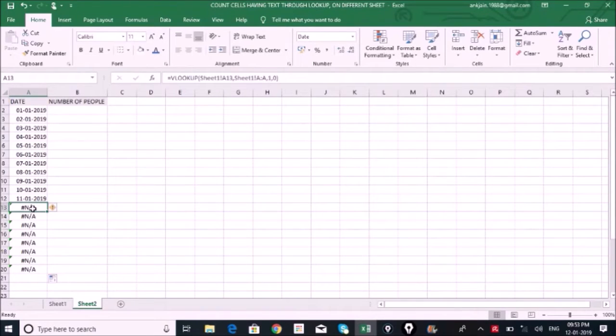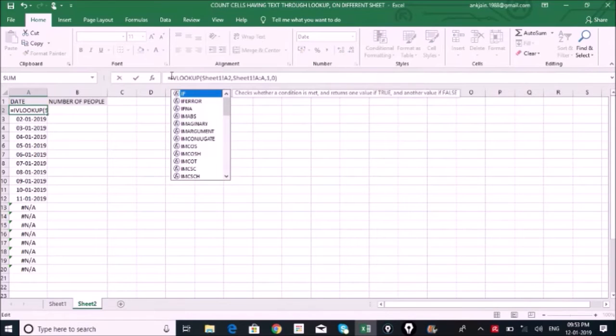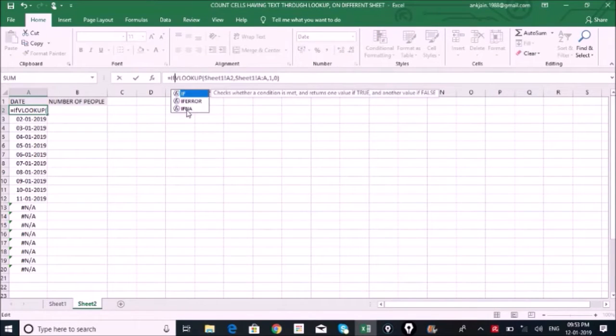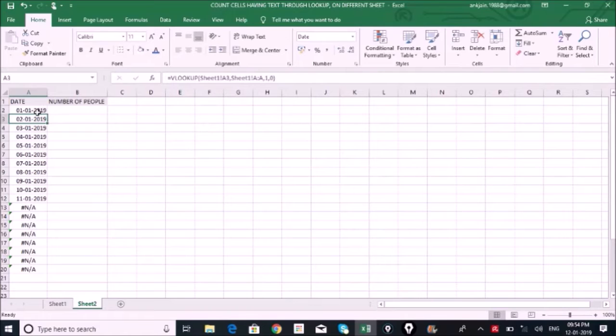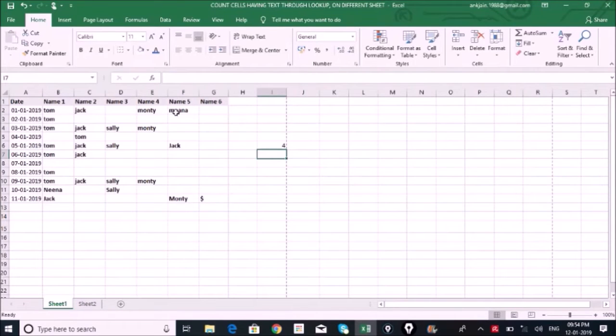To handle this error, we will use IFNA formula outside VLOOKUP. IFNA, this value, if NA would be nothing. So I am providing double quotation marks, pressing enter, and then again if I drag it down, I can see nothing here.